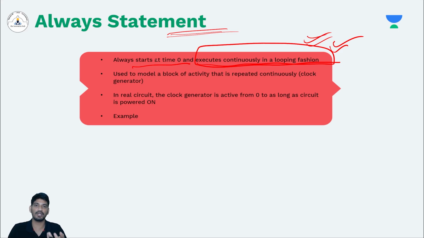That is what we require in real world circuits also. In real world circuits, what happens? Once you turn on the circuit, it starts working until you turn off the circuit, right? That is what we require in Verilog also. You need to have a statement which will tell that once I start the simulation, it should run until I stop the simulation. That is where this always statement will help you. The always statement will start at time equal to 0 and it will execute continuously in a looping fashion.